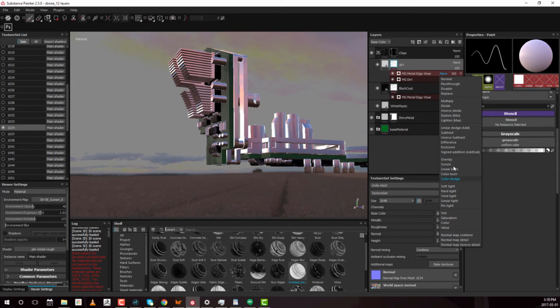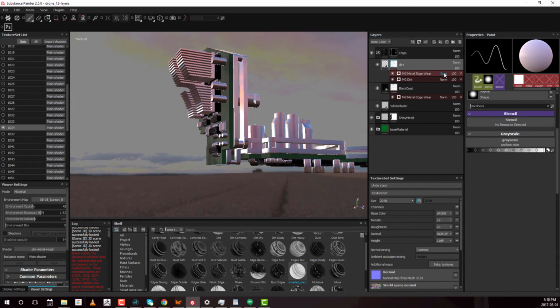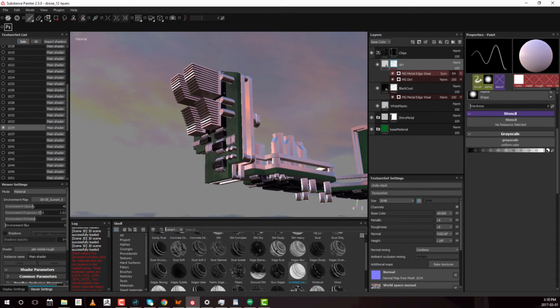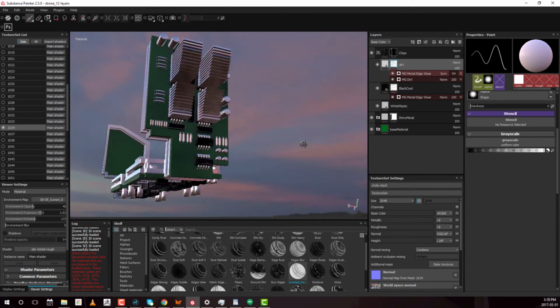And then you can play with your blending values. And it doesn't have to be 100%. You can actually lower it or increase it however you want. Okay, so that's pretty much done. And next up, I'm going to focus on the capacitors and resistors.